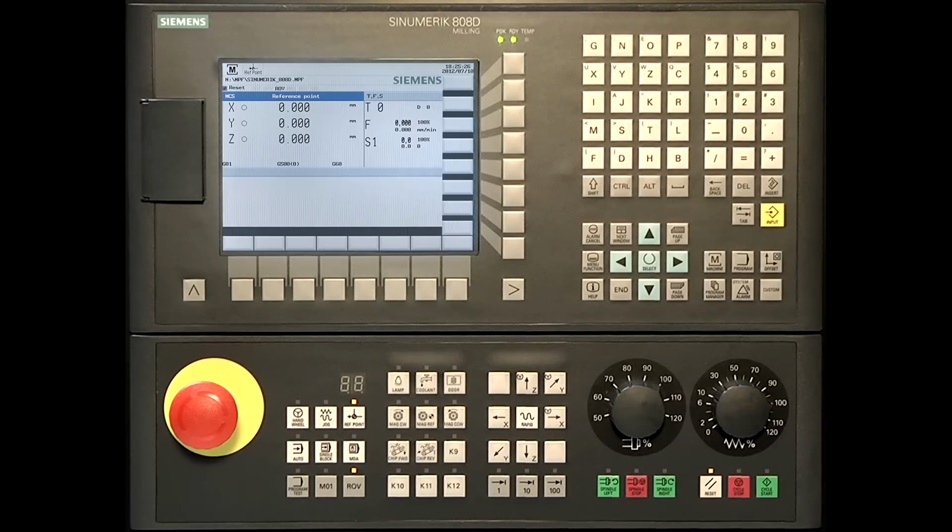Reference point mode on the machine control panel is already active. When the axes are not referenced, the icon between the axis identifier and the values will not be shown. Step two is to move the axes with the axis traverse keys to the reference point.